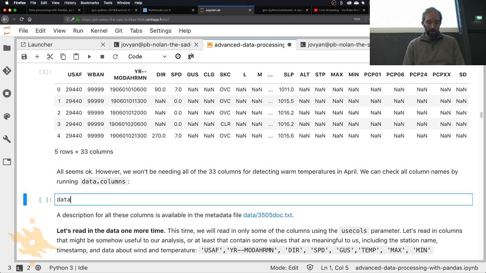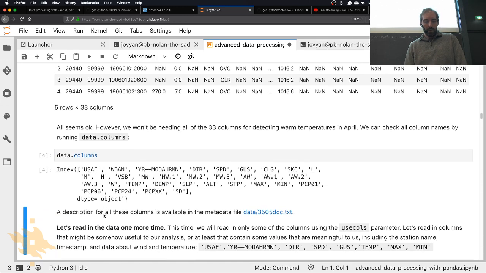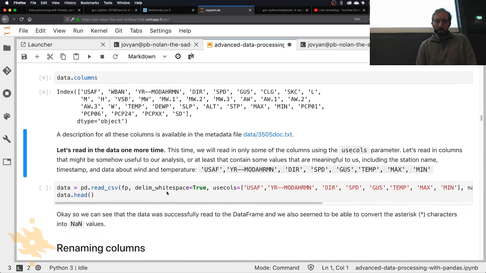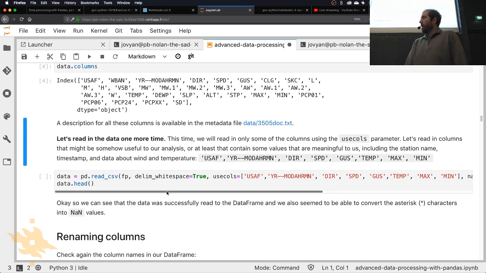If we do our data.columns command, you can see here all of the different columns that we have, and we're not really concerned with so many of these. So we're going to read the data file a second time. And this time we're going to use one of the other nice features that you can use with the pandas read CSV function, and that is to specify this thing called usecols, which says that when we read the data file in, we only want to use certain columns out of that data file.